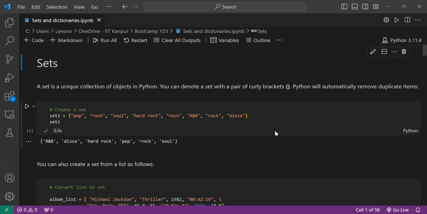For tuple, you used parentheses. For set, you use curly brackets. So you can see here, if we define a set using curly brackets, and I have repeated some elements here, rock, rock. But when you try to print the set, like in the Jupyter notebook or in Colab, if you just write set one, it is equivalent to printing set one.